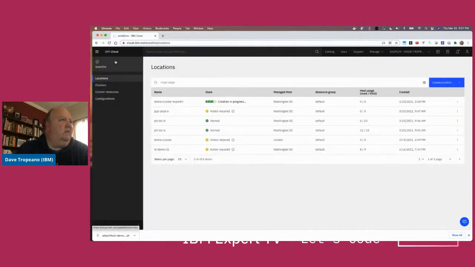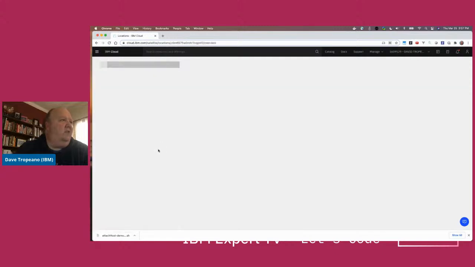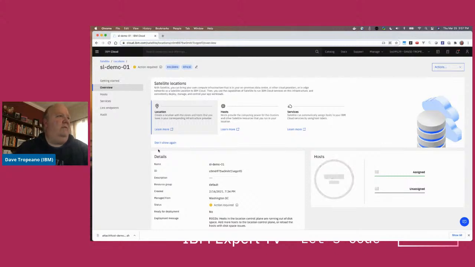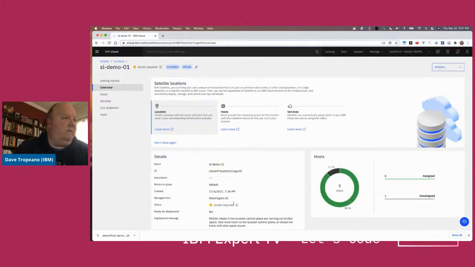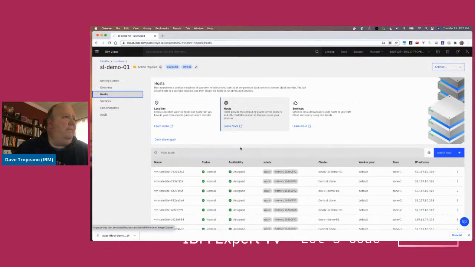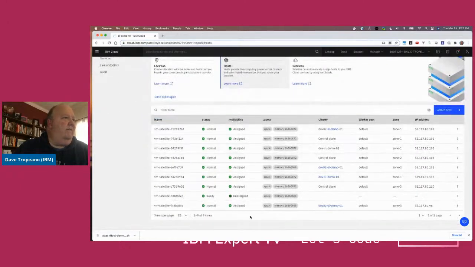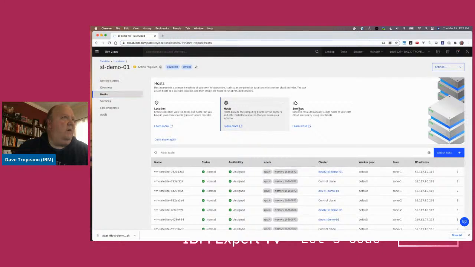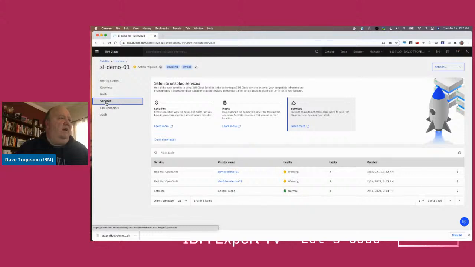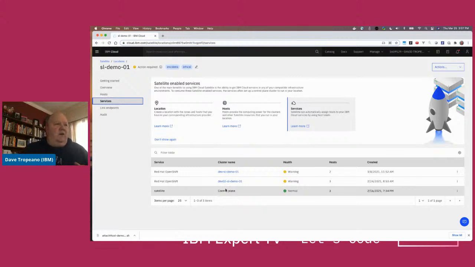All right, so let's look at another location here that we're creating. Oh, this one's fully up. I probably should have shown one that had a little bit of a disk problem. Oh no, this one looks pretty good. Okay, so when we open up, what we'll see is a set of hosts, just like we had before. We go to our services view for locations. And what we'll see is we have a satellite control plane and we have a couple of clusters that are running here.